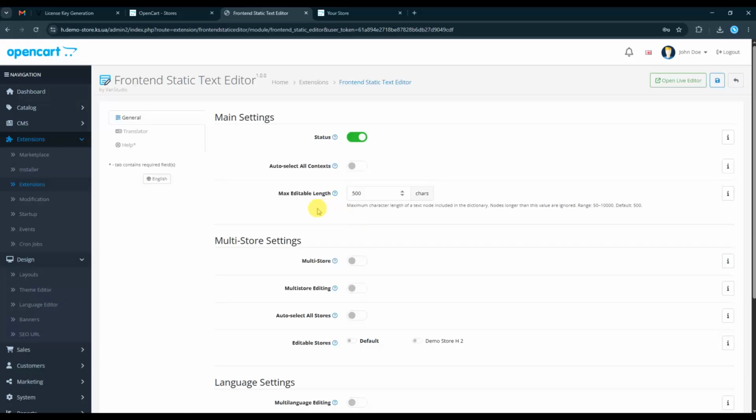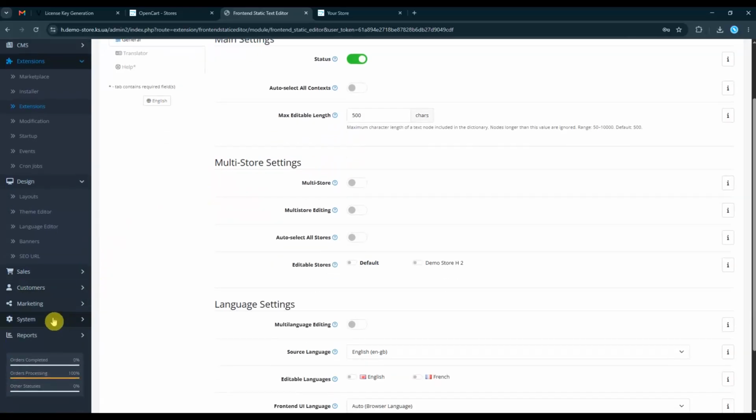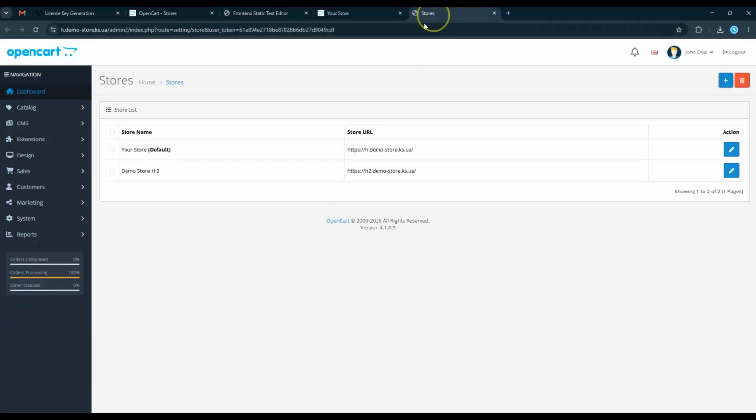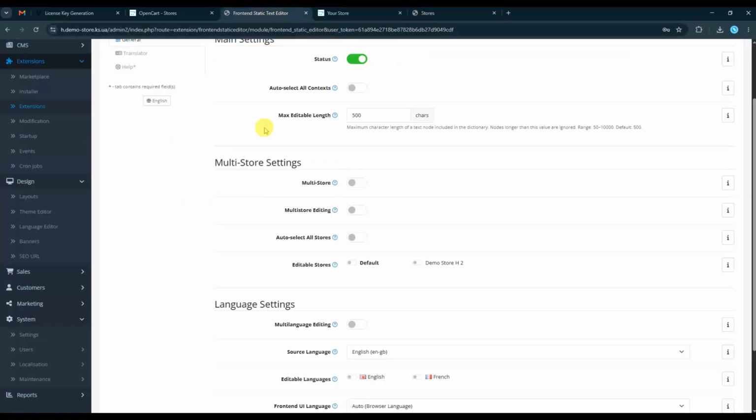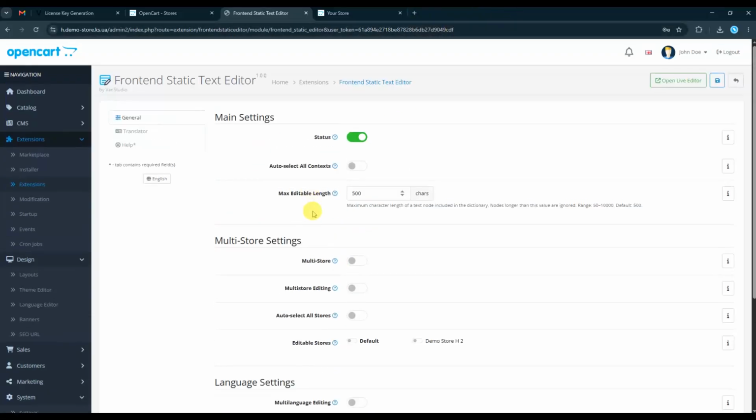Next, if your system has more than one store added under System, Settings, Stores, the Multi-Store Settings block will appear on the General tab. If you only have one default store, this configuration block will remain hidden. The first option here is Multi-Store. It enables or disables separate extension configurations for each individual store. When enabled, a Store drop-down menu appears in the top right corner next to the Open Live Editor button. Here, you can select which store you are currently configuring.